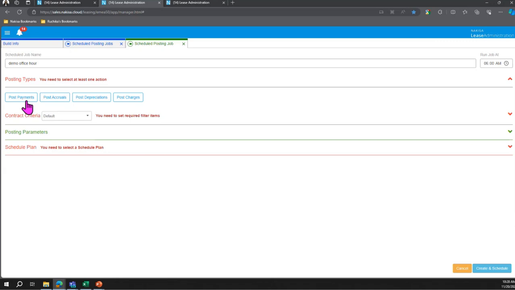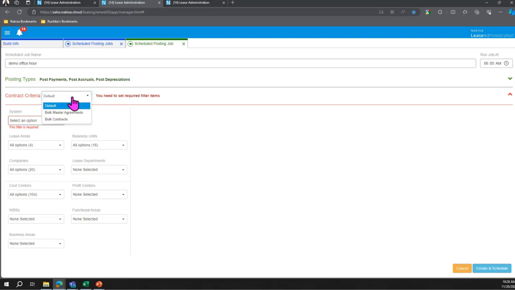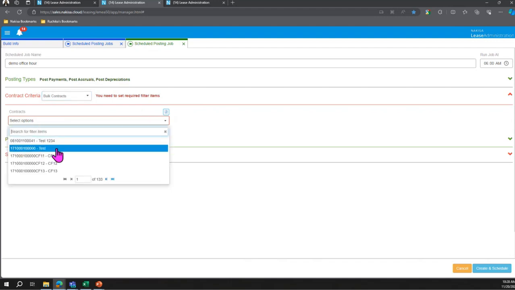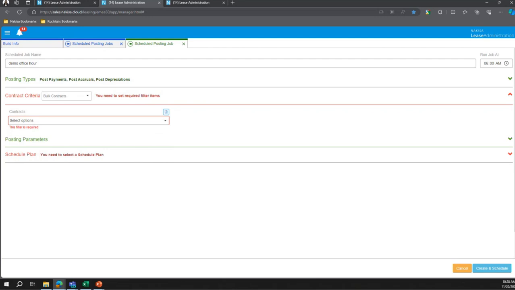Posting types, we have the options same as before: post payments, post accruals, depreciation, and post charges if you have any. The contract criteria, we can have it to be default or bulk master agreements or bulk contract agreements. If we choose default, we have all these options. And if I again want to choose only one contract, it will show me a similar menu as before. I can select one contract if I want. I'll pick one. I will copy it.